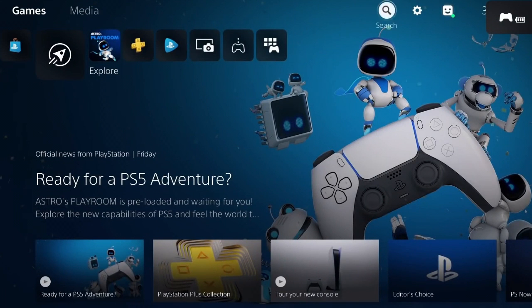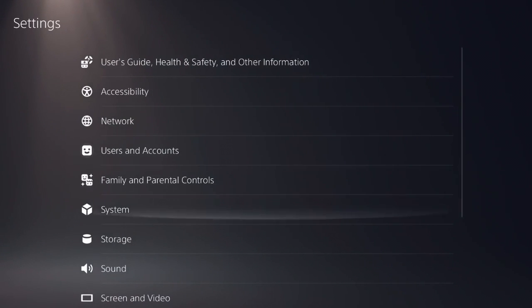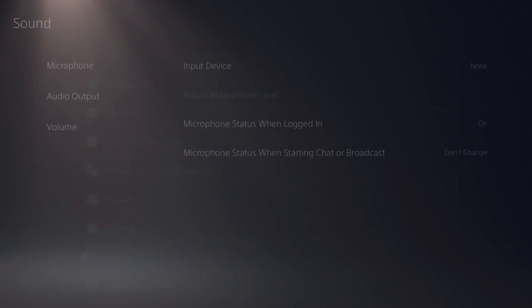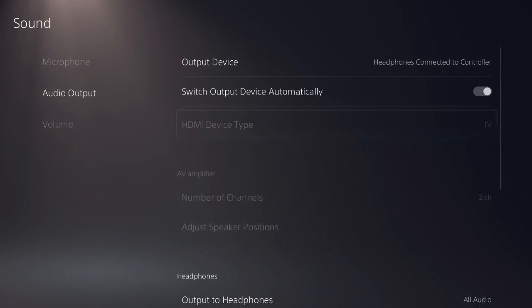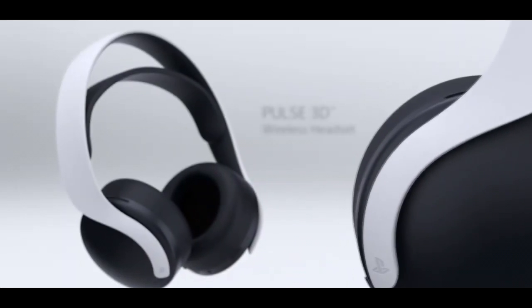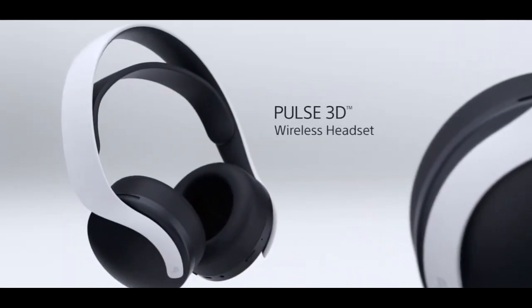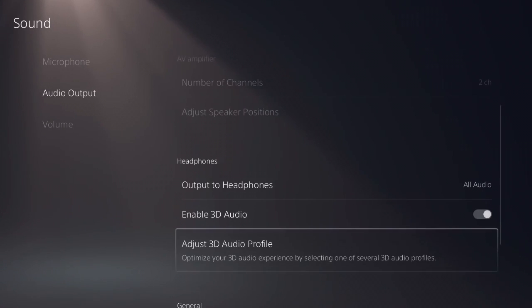And we're gonna divide this video into small sections, starting right off by going into the settings tab and then choosing sound. On sound, go ahead and select audio output and then scroll all the way down until you find enable 3D audio. 3D audio is a new feature that has been introduced to PlayStation 5 and works with the Pulse 3D wireless headset that you can purchase with your PlayStation 5, or if you have a headset that already supports this feature, you can use it on the PlayStation.